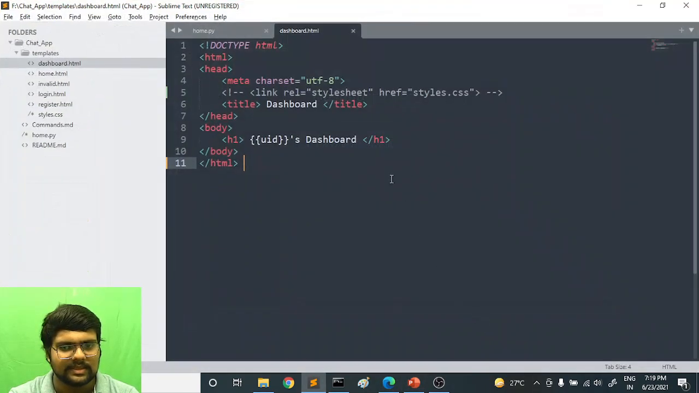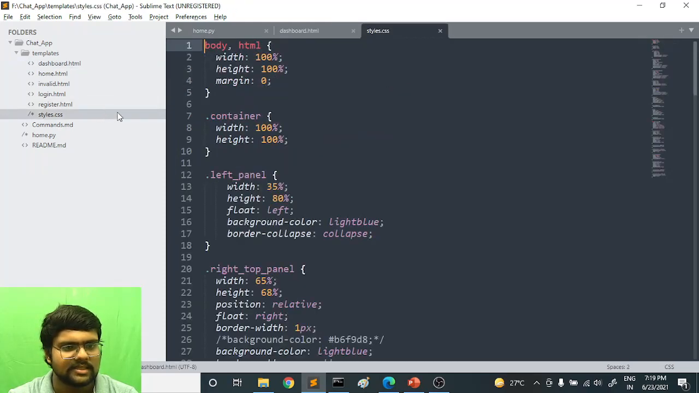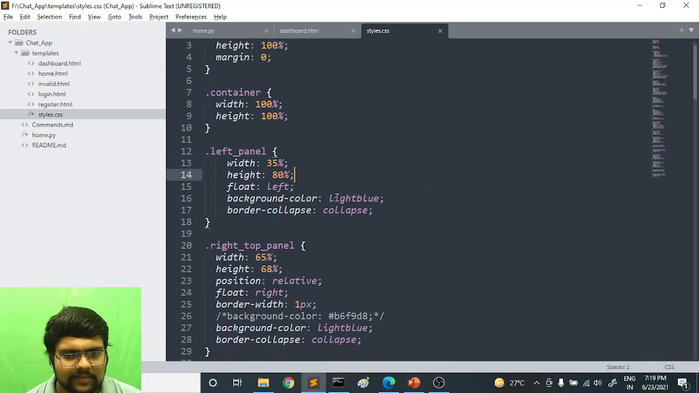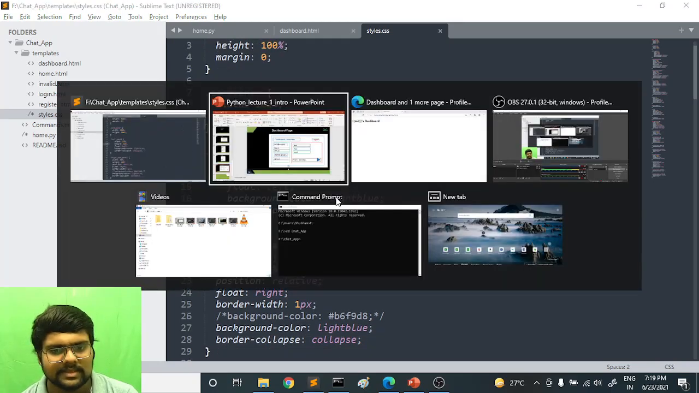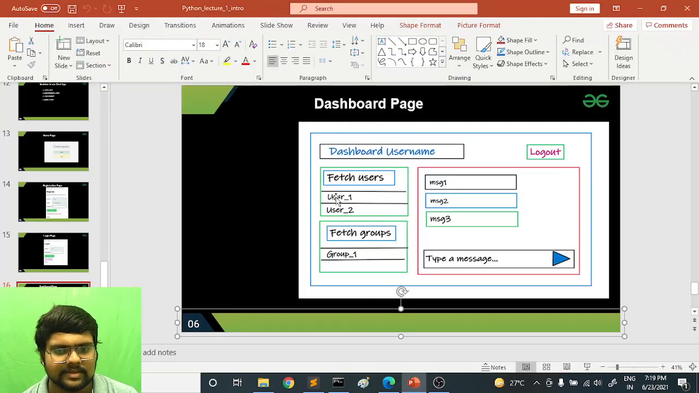So our dashboard is looking like this. I have added one CSS file here. It is styles.css. Let me open this styles.css. In this some CSS is contained, in which body and HTML have 100% height and width, and margin is 0. Then we have the container class, which will be the parent class for all the divisions. Then we have the left panel. So the left panel is this, in which fetch user and fetch group are there.